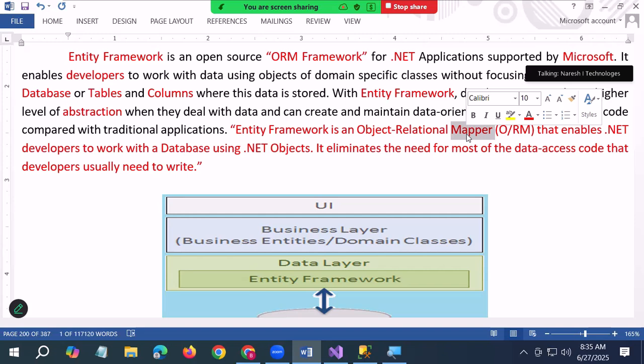I said you remember Monday, 2 ORM tools are there. One is OR Designer, which we already worked. Second one is EDM, Entity Data Model. That is the tool we use here, not OR Designer anymore. Entity Data Model is the tool.